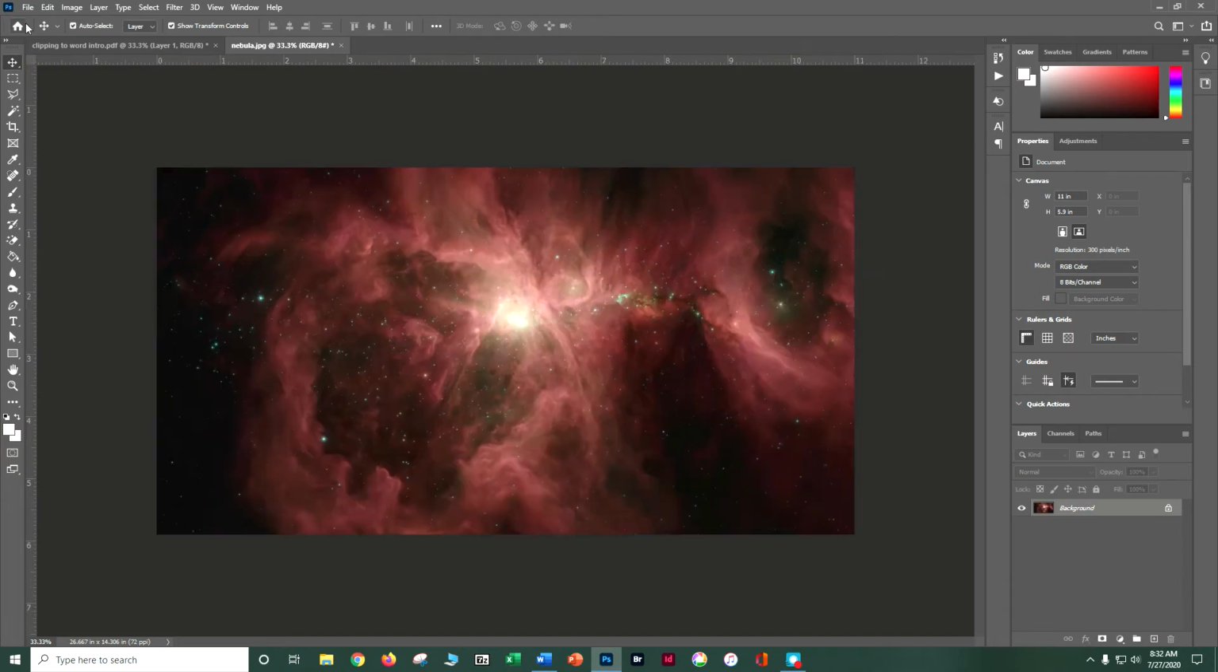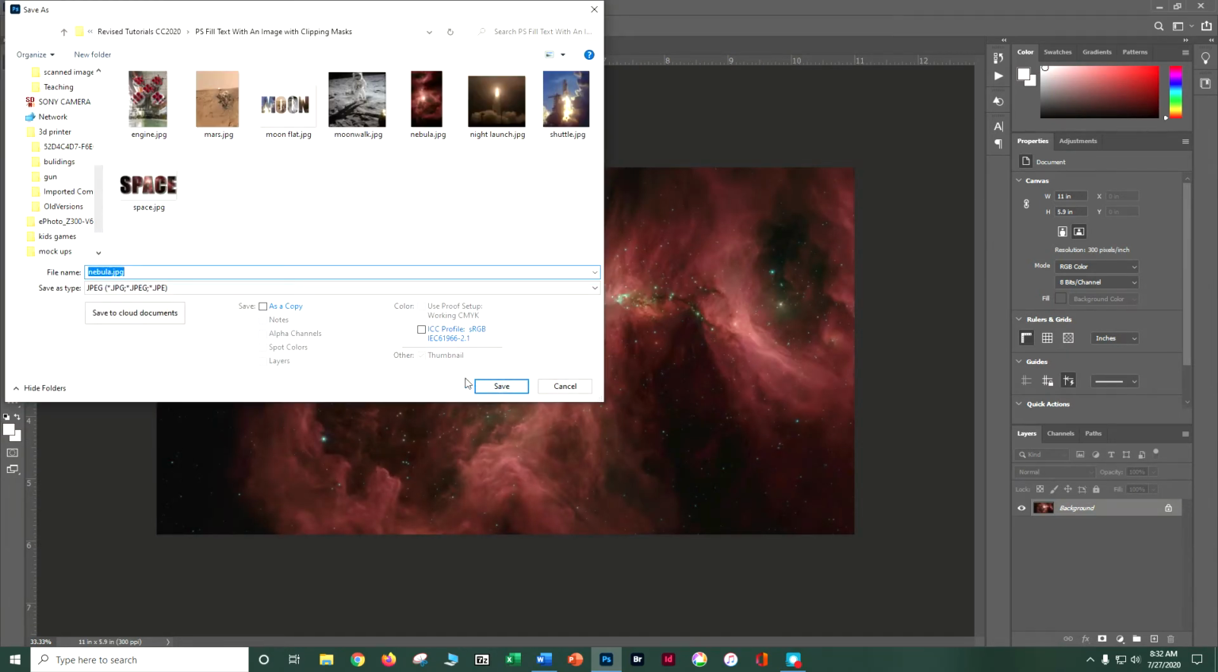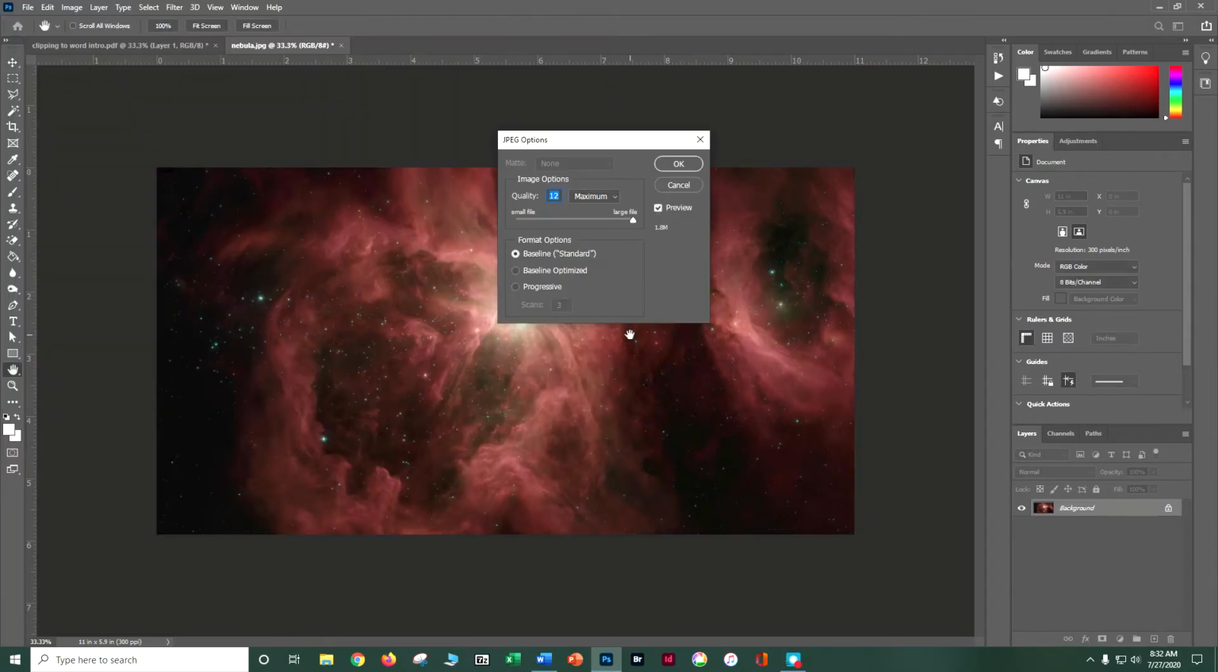Let's do a File, Save As. First, save it as first initial, last name, underscore, let's call it space clipping, dot PSD. I've already got one, so we're going to do it again. Let's say yes, and go ahead and say maximum.